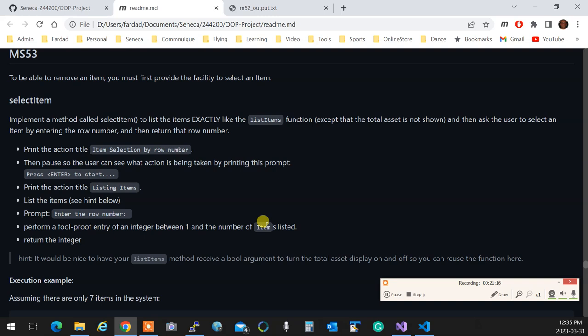But yeah, so you print the item selection by row number, and you pause because it's a long thing. You want the user to know what's happening. Otherwise, they hit enter, and everything's going to scroll up. They won't see. So you pause, and you say press enter to start. You press enter, and you're going to print the action title listing items, and then list the items. I would call list items with false so it doesn't show the asset. So I'm going to say see hint below.